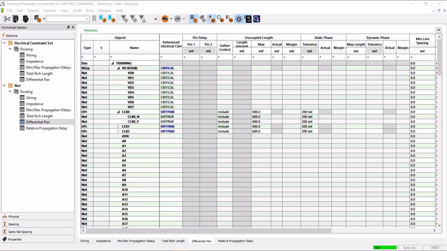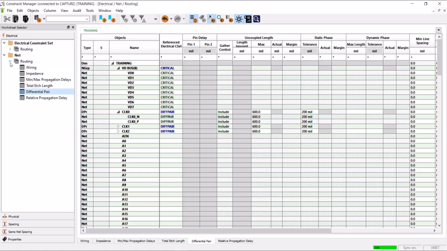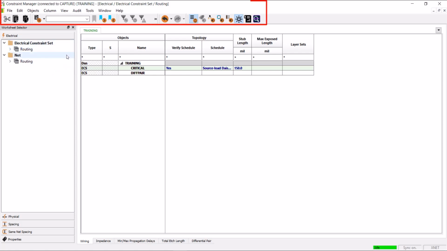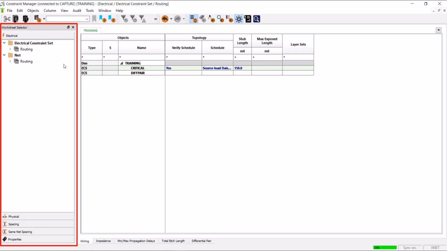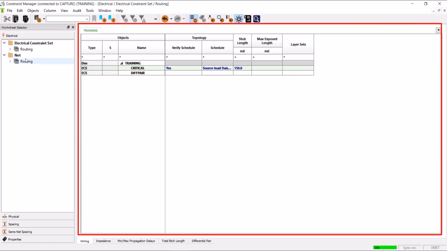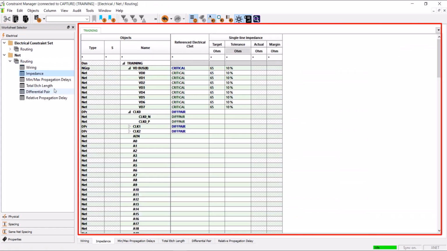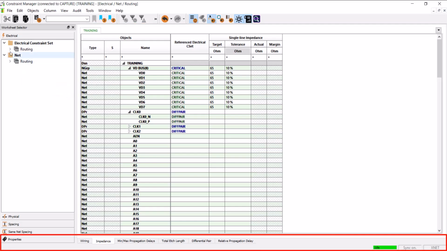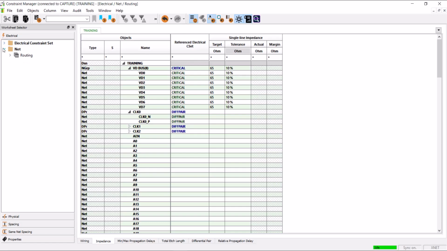This is the Constraint Manager user interface. It's a spreadsheet-based tool. There are several different sections or areas that you want to look at. The top section is standard. It's got menu commands and icons. Then there's the left side, where you'll find different domains available. The right side is where you'll create, assign, and check rules. And finally, at the bottom, you'll find the status area. Let's start by taking a look at the left side first.